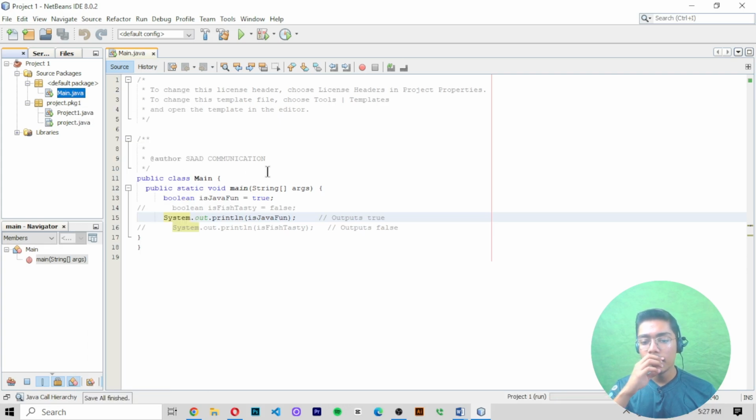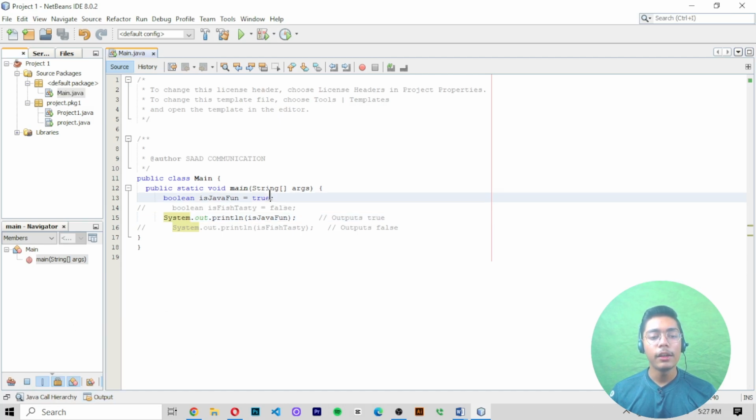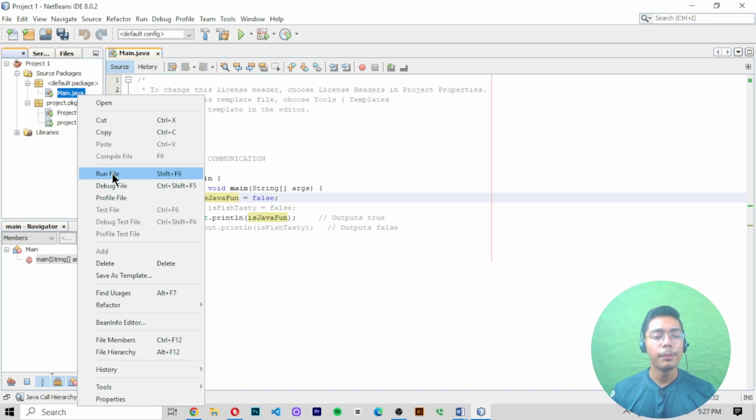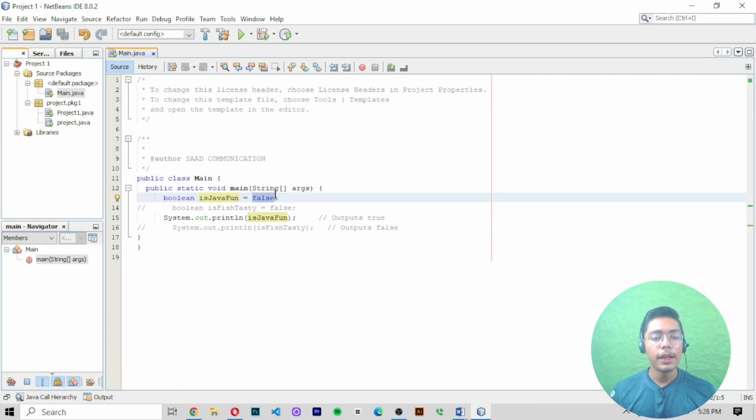After running your file, it will take some time, and you can see we are getting the value printed as true here. If I write false here, you will get the value printed as false. So I will run it again. I will right click on my Main.java file and press run file, so that I get the output in my terminal. If I run it, you can see we are getting the output printed as false, because now in the boolean data type we have written the boolean value as false. That's why when I'm printing this again, we are getting the value printed as false.